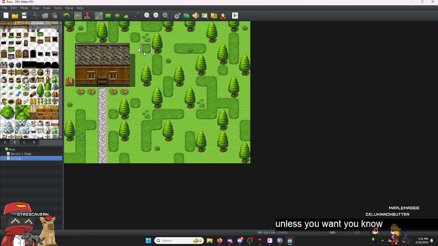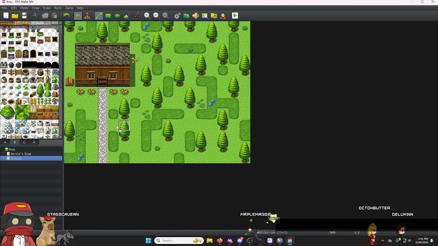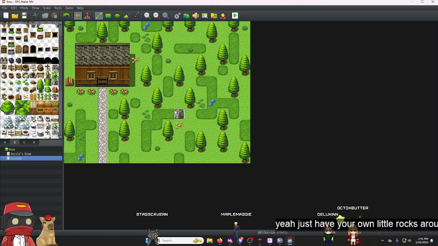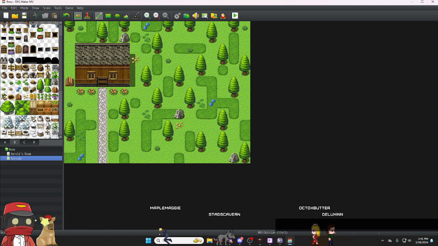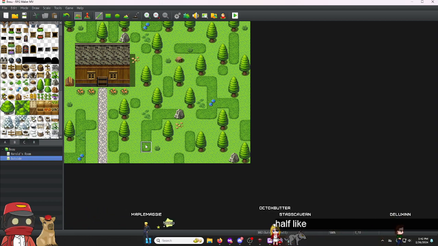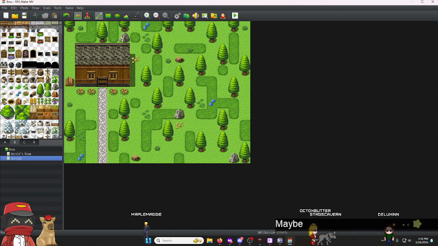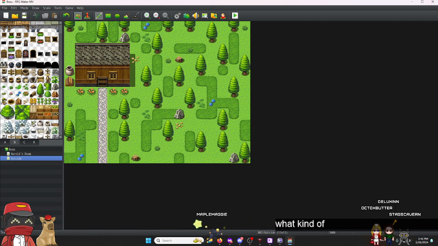Unless you want, you know, I'm not a professional at this. Yeah, just have your own little rocks around, stuff like that. It makes it look just a little more in depth. Have logs around, like there used to be trees. Maybe have some stuff in their backyard. So, what kind of housing do they have over there?